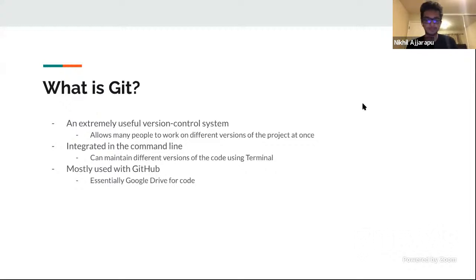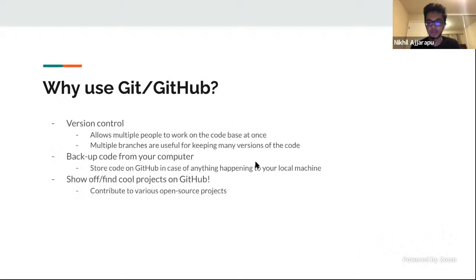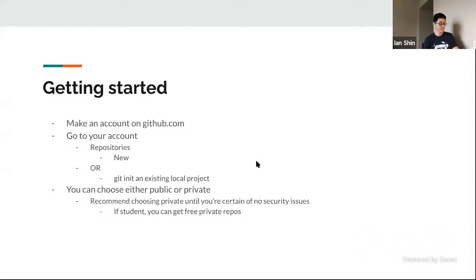So we'll start off by explaining what Git is. I'm sure everyone here has heard of it. It's extremely popular, and it's a very useful and versatile version control system. All this means is that every project you work on is divided into different versions. Anytime you make changes to your code, you're doing it for some reason, maybe to fix a bug or to implement a new feature.